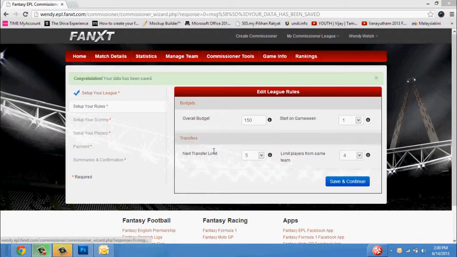And under transfers, we have the next transfer limit, which is, of course, the maximum number of transfers per team. And the limit players from the same team. Here we have, for example, you limit only 4 players from Arsenal or Manchester United or whatever. So once you're done with editing this part, you can save and continue to the next step.